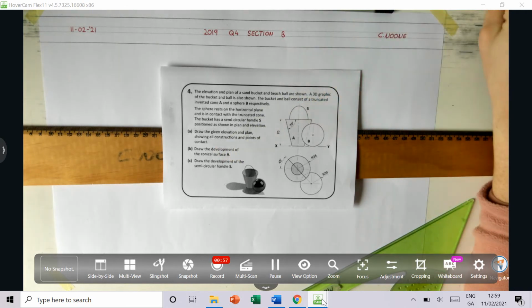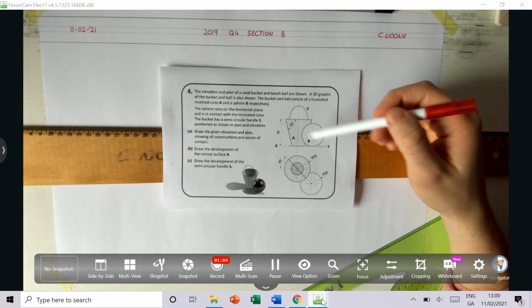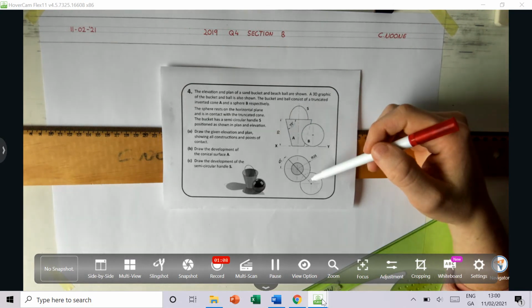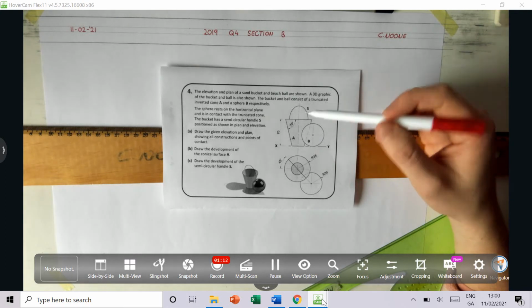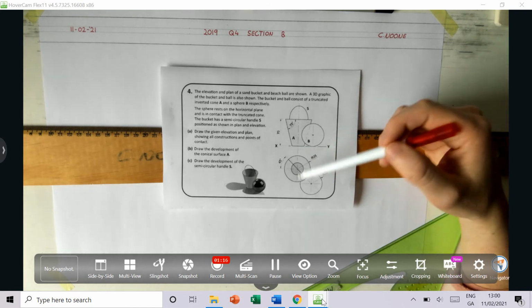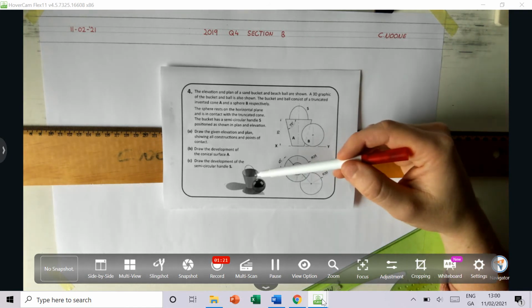Okay, so there's a lot of information there, so we're going to go through it now again. So the elevation and plan of the sand bucket are shown. Okay, so we have the elevation here on the top above the XY line, and we have the plan here below the XY line. A 3D graphic of the ball and bucket is also shown. So this is a 3D graphic. It just helps you visualize these two 2D shapes in 3 dimensions.